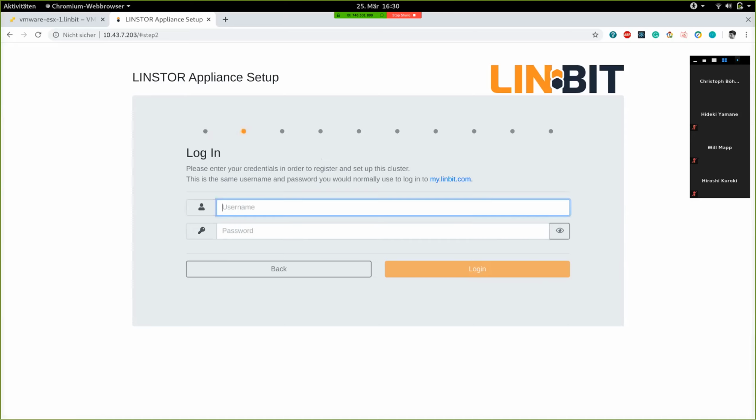All right. So the first page we have here is a login page. This authorizes you with LINBIT's services, which is the mylinbit.com service.